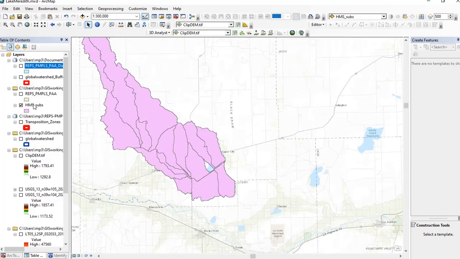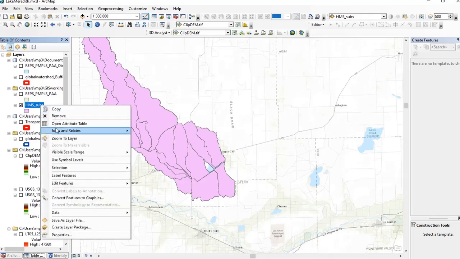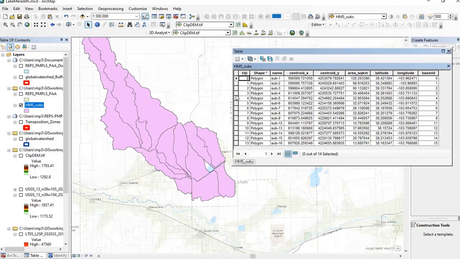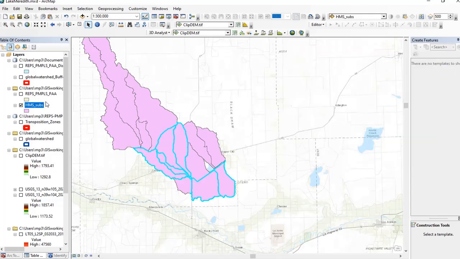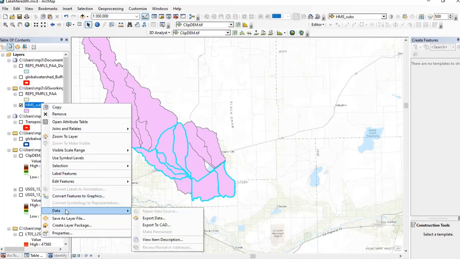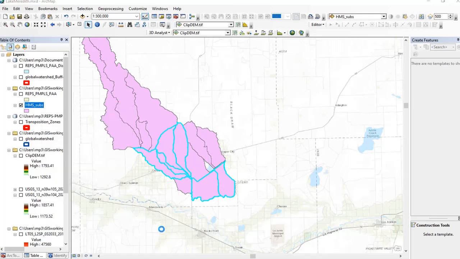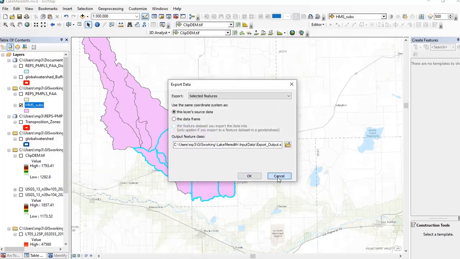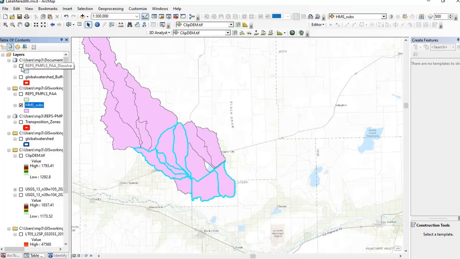Okay, so here we have this purple file, fuchsia, the HMS subbasin file. You can go in and select the subbasins that we need, and Shift select or Control lets you pick various ones of them, and then with those selected, you can simply export those data, right-clicking on the layer, then Data, Export, and then those can go to a new shapefile, which you can import in. I've already done that.